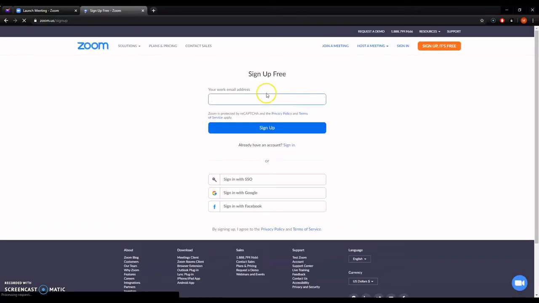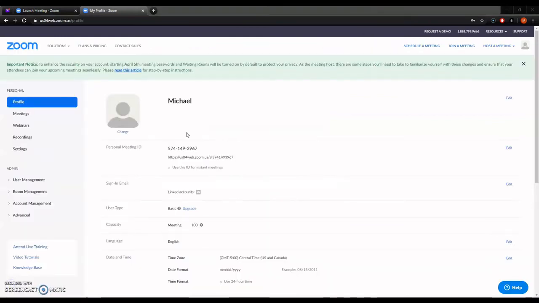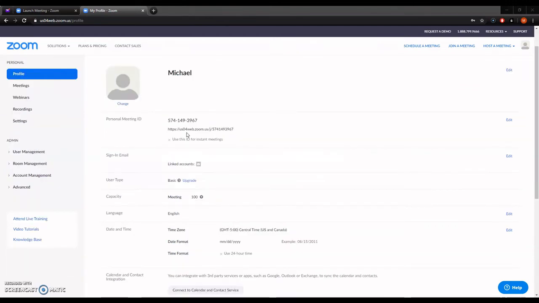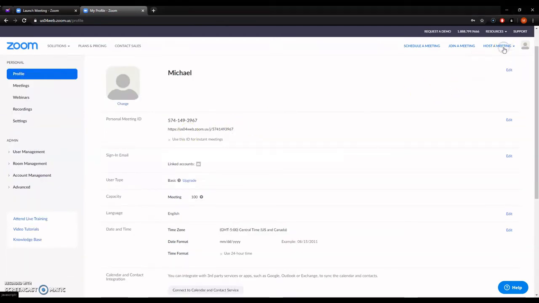Hit continue, and it'll ask for an email address. Although it says work email, you can use any personal email address, and they will send you an email to continue the steps to sign up for your free account. Once you have finished signing up for your free account, it'll bring you to a dashboard that looks like this. To host a meeting, there's a link up here.